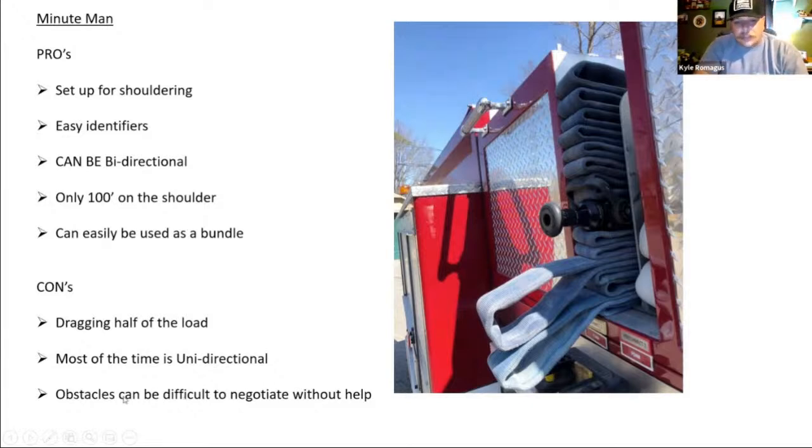So lastly, obstacles can be difficult to negotiate for that first section there. So after you get the dump load 100 foot on the ground, everything comes off the shoulder, very easy to navigate obstacles. But if I meet obstacles out the gate directly off the side of the rig, I'm going to have some trouble here unless I have some people to help me with that. And your staffing level is going to be able to assist you with this.